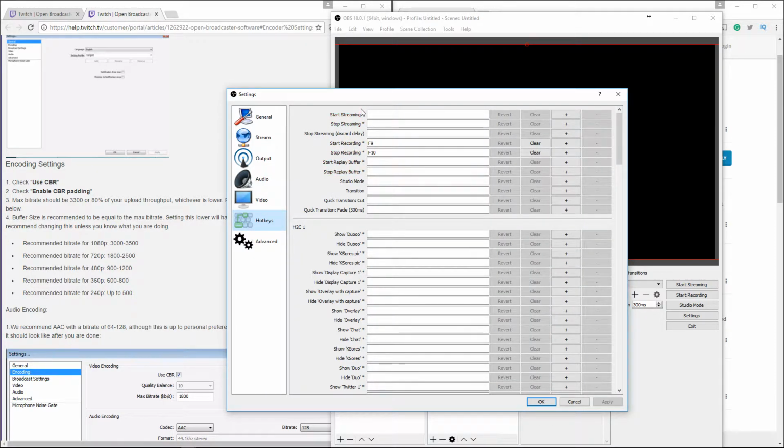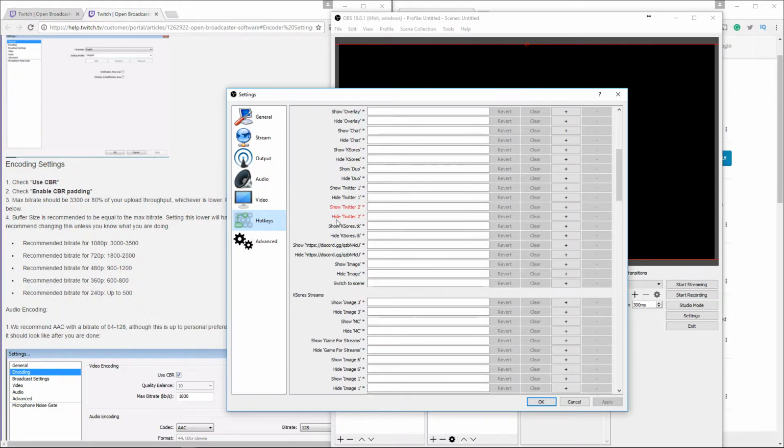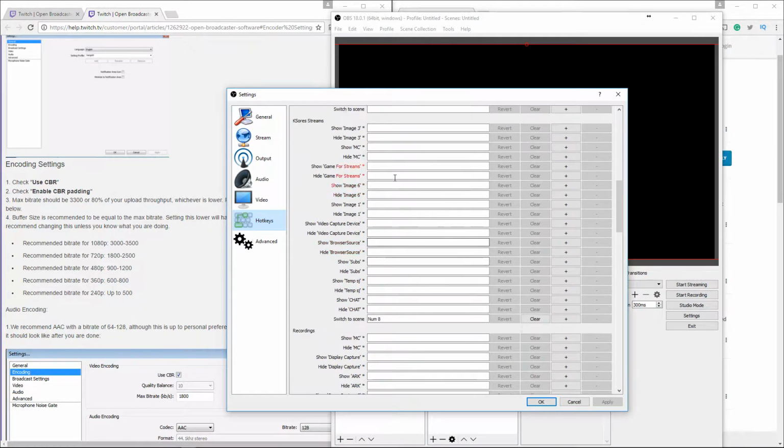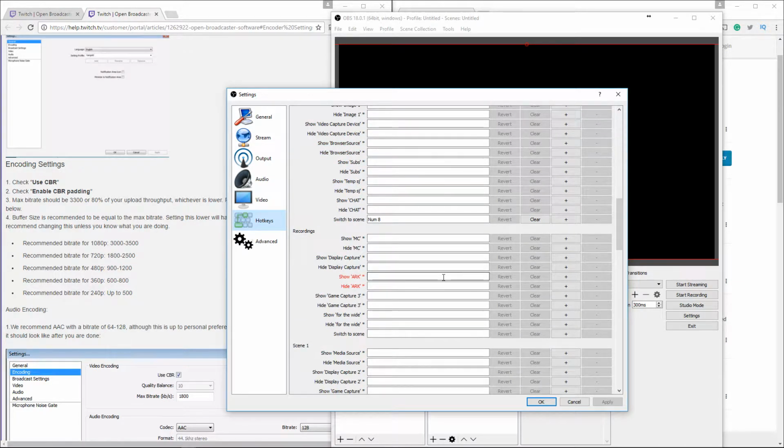Hotkeys are a very important thing. I don't have a start streaming hotkey, so I don't accidentally start streaming when I meant to be recording. It's probably a good thing. Switch scene, I set that to number pad 8, and this will make it so I can switch from my starting streaming screen, to my stream is going screen, to my be right back screen. So if someone walks in my room and I have to go say hi, I can just press that one button, press my mute button, and I'm all good. I don't need to alt tab over to OBS.